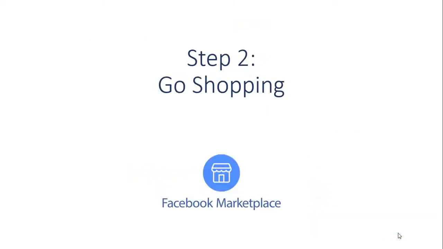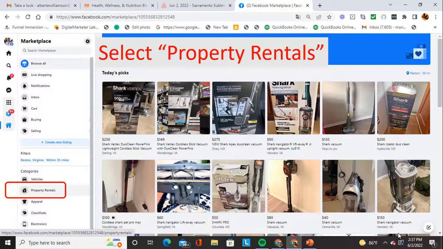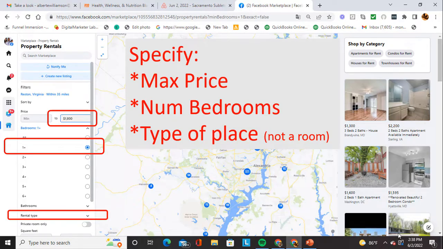So the next step, hey, let's go shopping now that we know. We're going to type in the zip code that you're looking at in Facebook Marketplace. And in this case, we're going to be looking in the Washington, D.C. area. Then you want to tell Facebook Marketplace that you're going to be looking for rental property. So you click on property rentals, and then it gives you all these options that you can filter on. This is great, which is what I like.